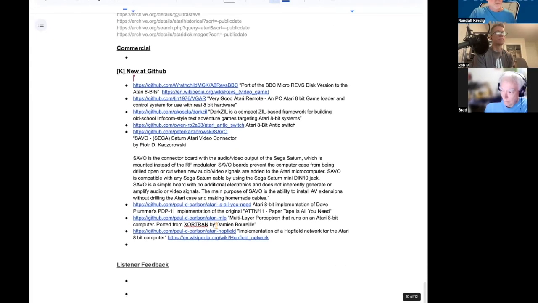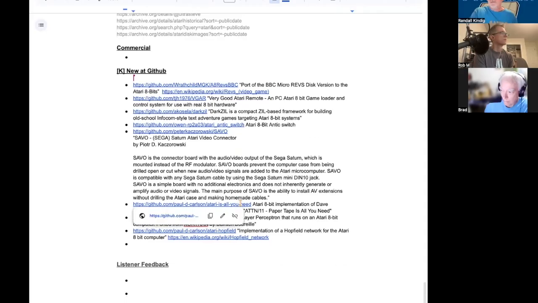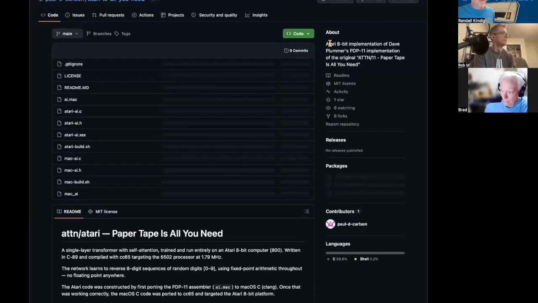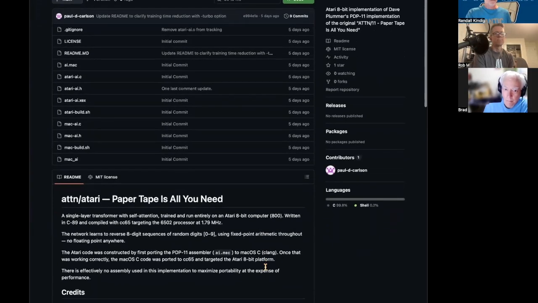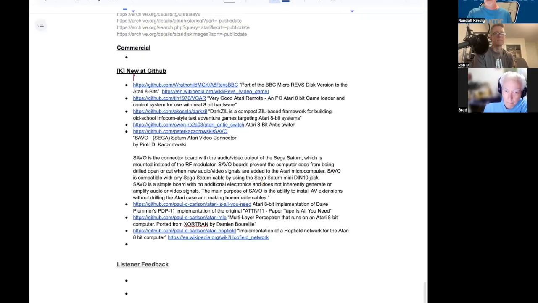So that's that. Now, finally getting into the category of well, I don't understand. What is this? We have something called Atari is All You Need. It's an Atari 8-bit implementation of Dave Plummer's PDP-11 implementation of the original ATT-N/11 paper tape is all you need. A single layer transformer with self-attention trained and run entirely on an Atari 8-bit computer, written in C89 and compiled with CC65 targeting the 6502 processor. I hope this is interesting to somebody. I don't understand what that is.